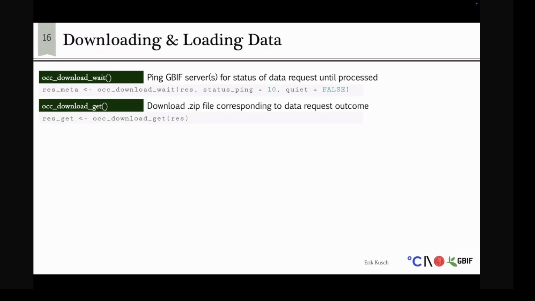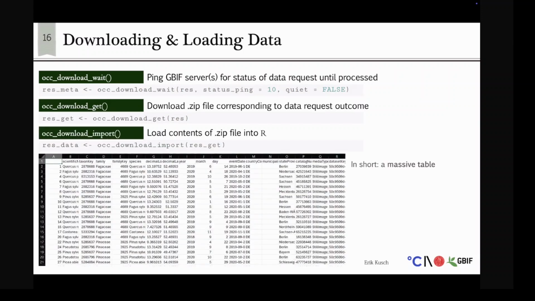Once the download is actually ready for us, we need to make the actual download. For this, we use the OCC_download_get function, which then downloads a zip archive onto our disk corresponding to the download request that we made in the first place. This zip file will have as a name the ID of the query that you have lodged with GBIF itself, which is not what you will end up citing. This is an important distinction which a few people get wrong sometimes.